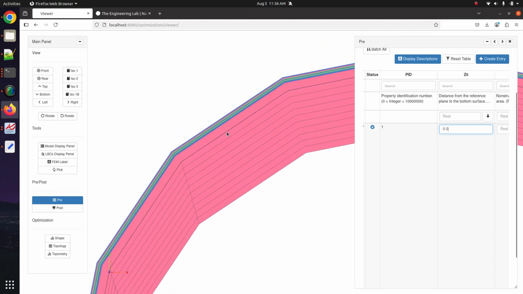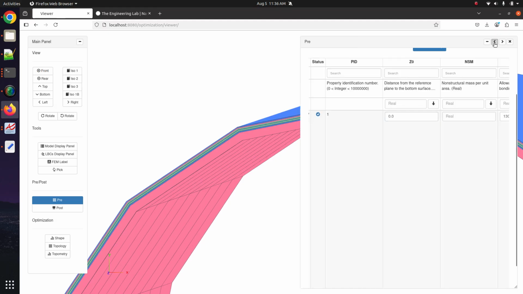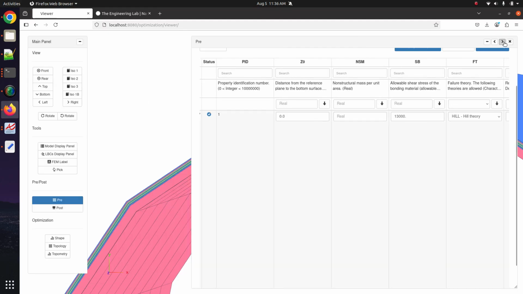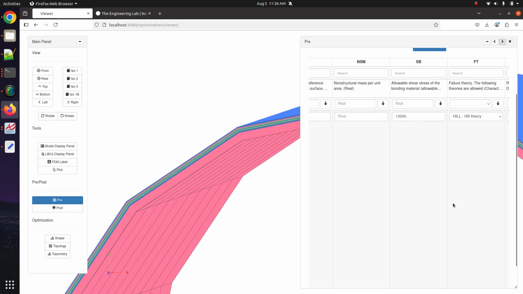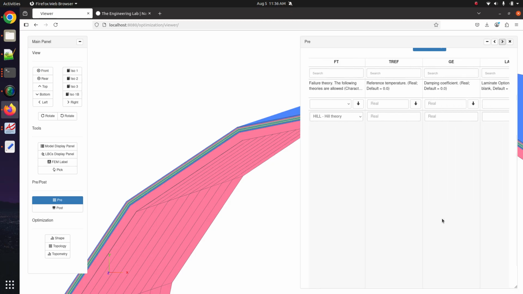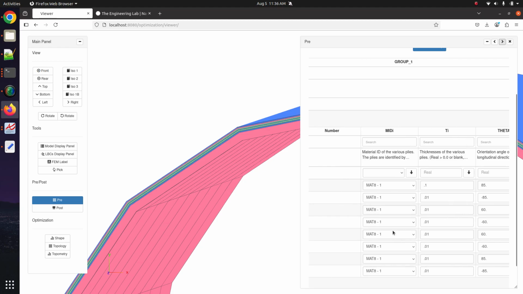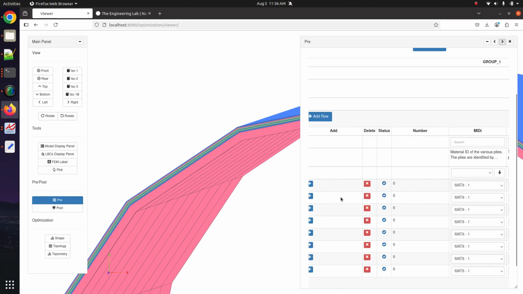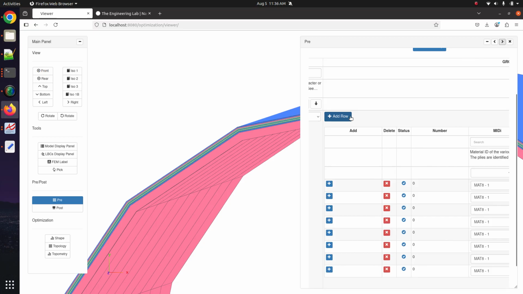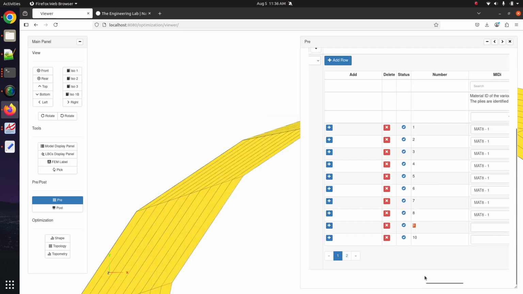Okay, so now let's do a few things. Let's maybe add a few additional rows to the laminate. Let's go ahead and hold the shift key, move to the right. Right now we have, I believe, 8 layers. Let's add maybe 4 more layers. So we'll click on add row here. 1, 2, 3, 4. And now we have additional rows here.